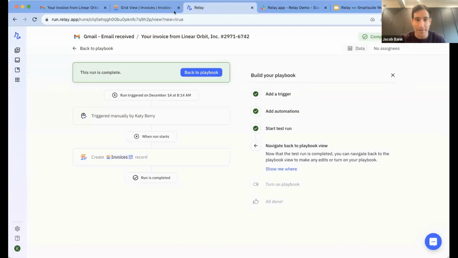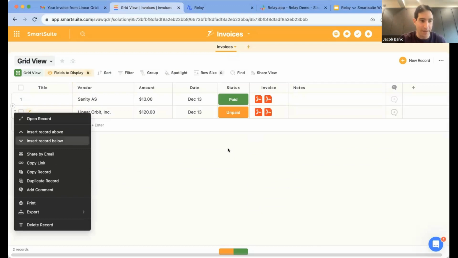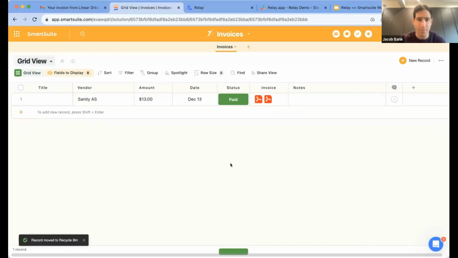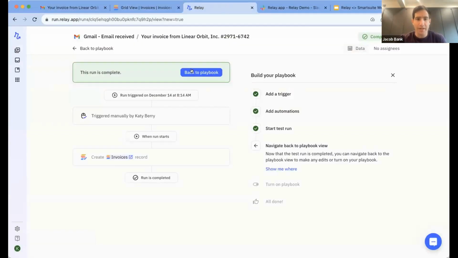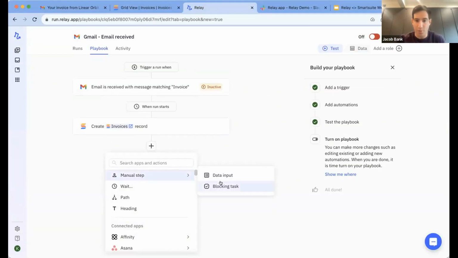So let me go back to Relay. I'm going to just delete this entry because I'm going to reuse the same sample data for the next portion of the demo. So I'm going to go back to my playbook, and I'm going to add another step. And this step is going to be a manual step, which is a task.